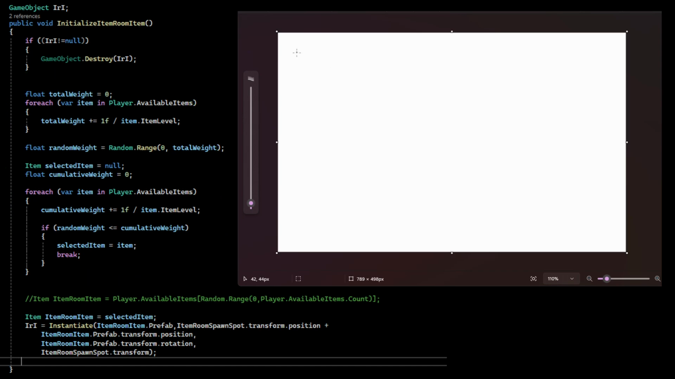So let's say we have 5 items: 1, 2, 3, 4, 5. Let's say item 1 is level 4, number 2 is level 3, the third one is level 5, this one is level 1, and this one is level 2. We're just going to make it random because it's better that way.